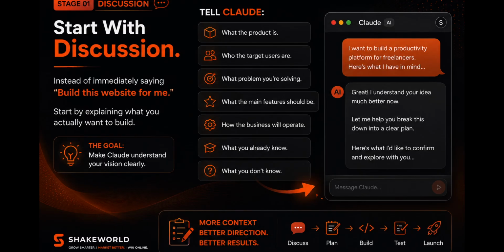I also have some of the prompts I've used for my own project. I will leave those resources in the description. You can study the approach and adapt it to your own project.